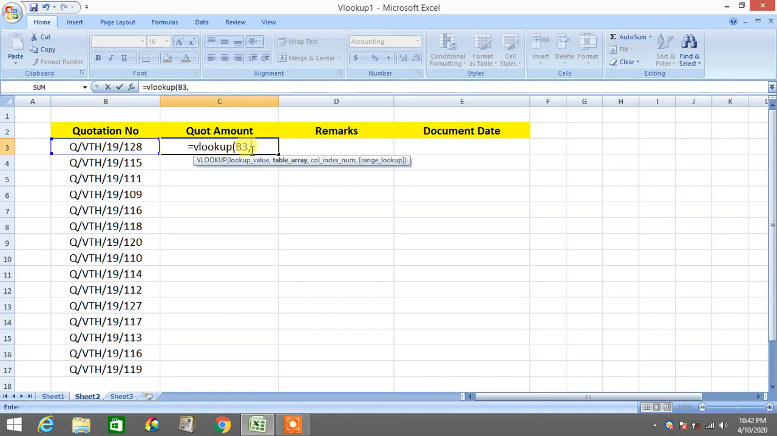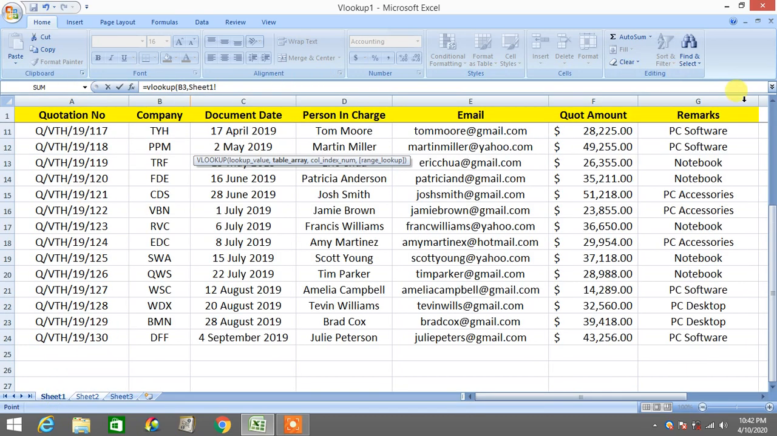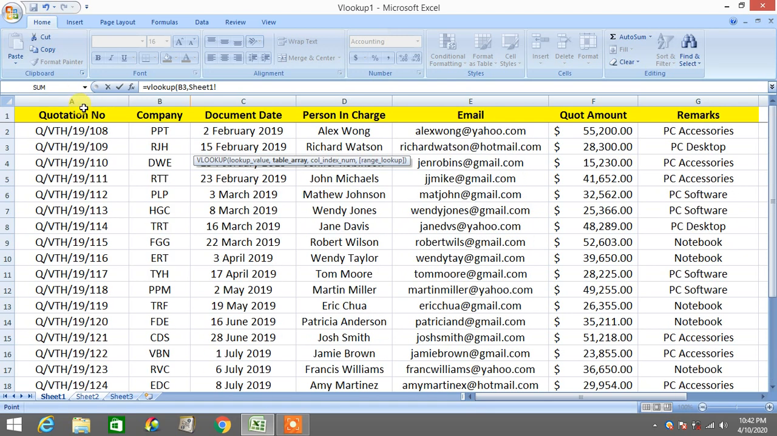When you type in comma, the VLOOKUP syntax will require you to select the table array, which is the other table, the quotation list table on the other worksheet, sheet number 1. So I'll click this sheet number 1 first, and I will select all of this table by clicking and dragging the header column, starting from this alphabet A, until the end.